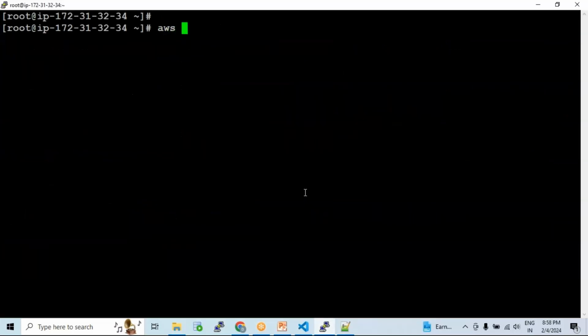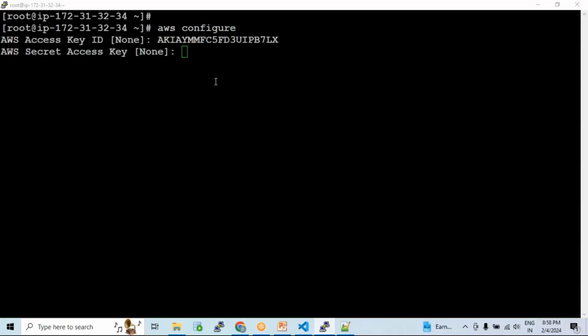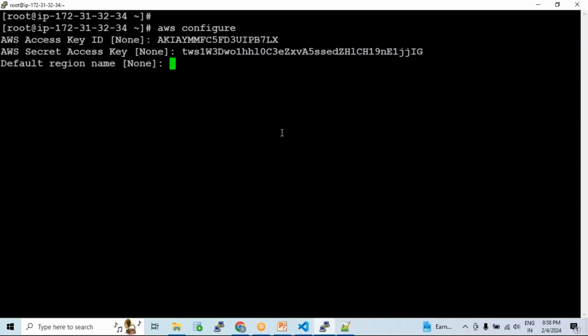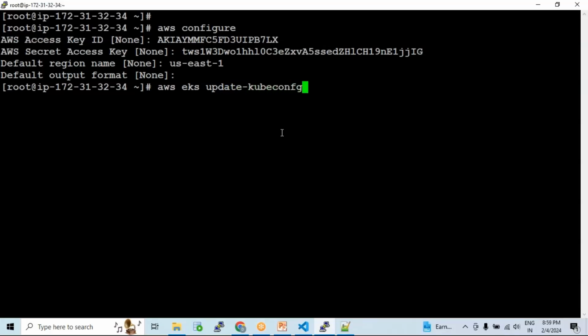generate my kube config. So let me run aws configure for this case, access key, and this is the secret access key that is used to deploy this EKS cluster, US East 1 region. Done. Now I will run aws eks update-kubeconfig --name ed-eks-01 is my name, and the region is US East 1.